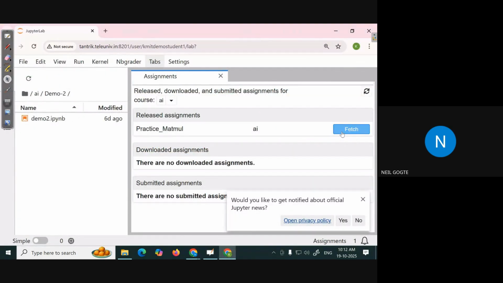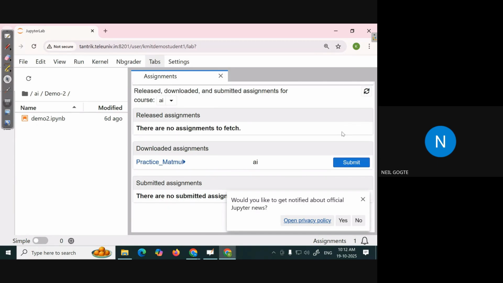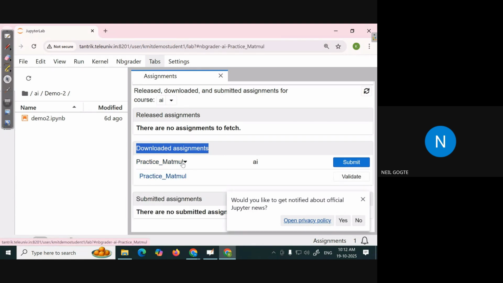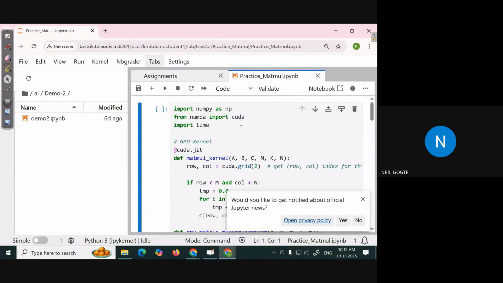Now what we will do is a fetch on this. It doesn't ever come to my machine. It comes to my server, your server at the back end. Then you have downloaded assignments, and now you have that practice matmul. We'll open that practice matmul, and you'll see it. This is the practice.